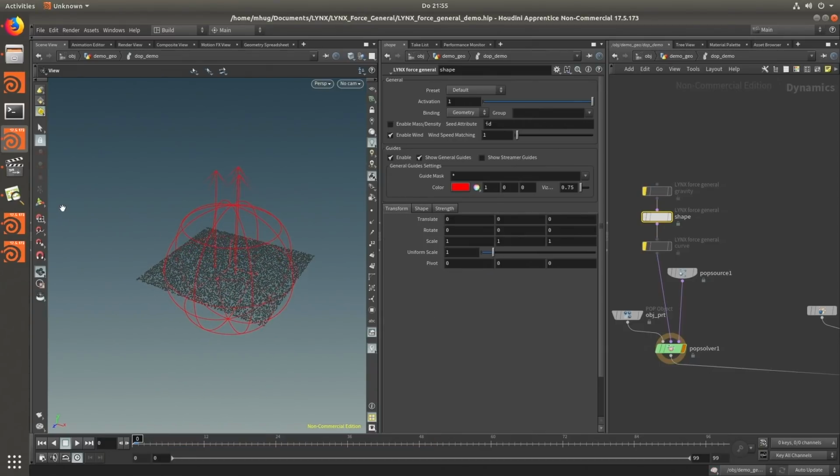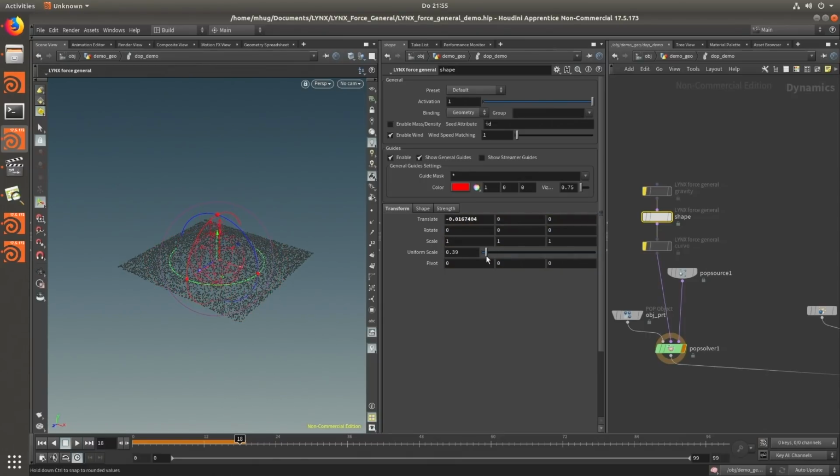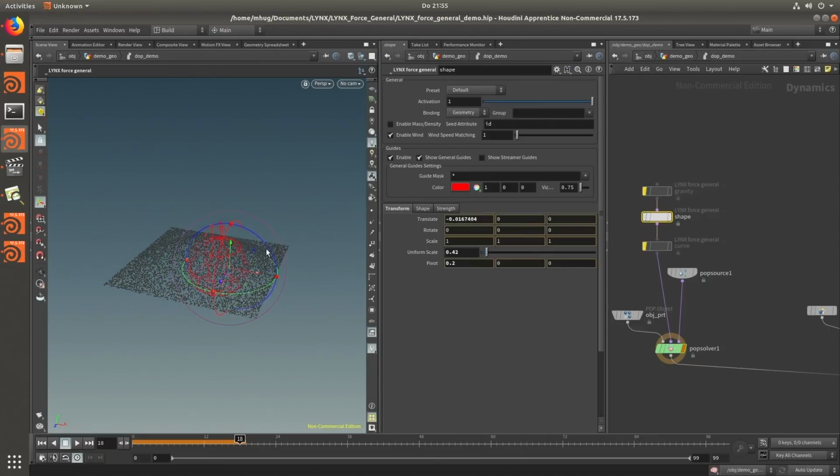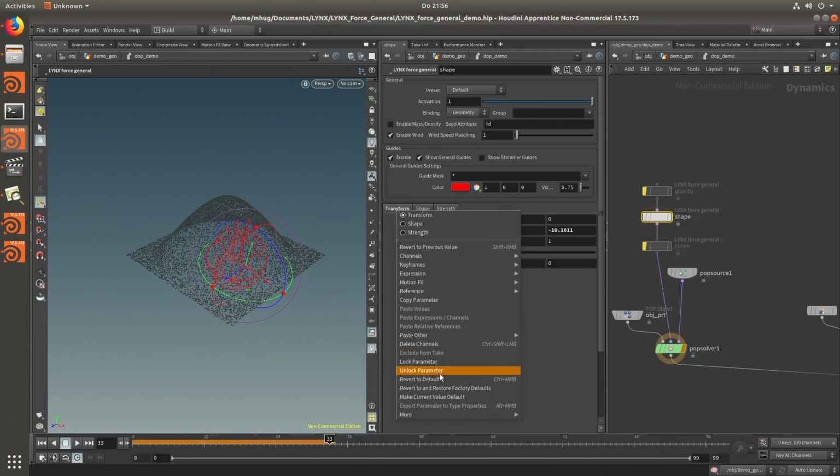You can simply transform the force the way you want to. You have handles right here. You can scale it. The newest version also has pivots, so now you can rotate around pivots. Then let me reset that.